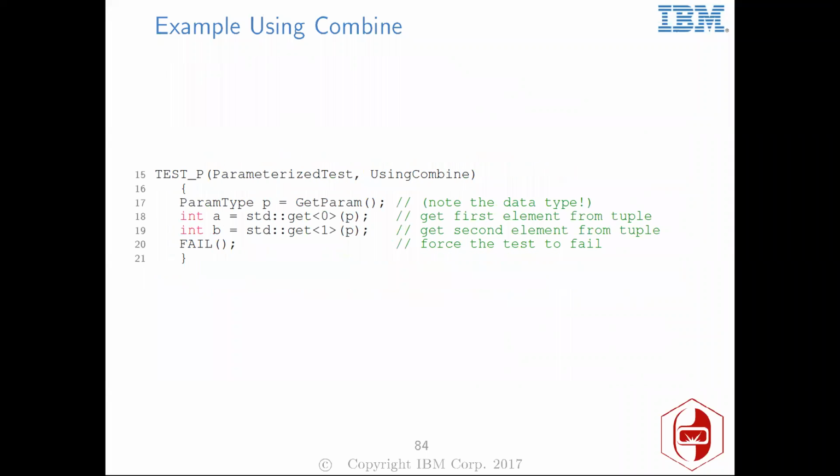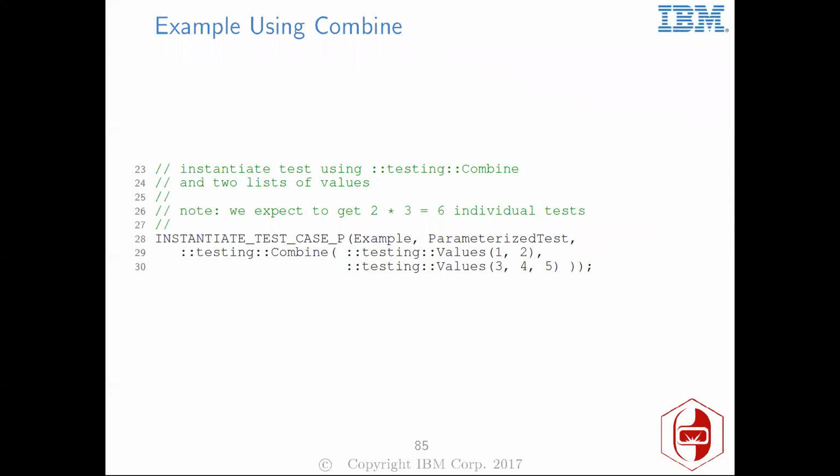When we instantiate this, we still use the same syntax as before. And notice that getParam now is going to return the tuple we specified. And because it is a tuple, we can use std::get to grab the different fields from the tuple. And at this point in the presentation, I ran out of creative ways of failing a test, so I just call fail. And when we instantiate the test case, this is where we can take advantage of combine.